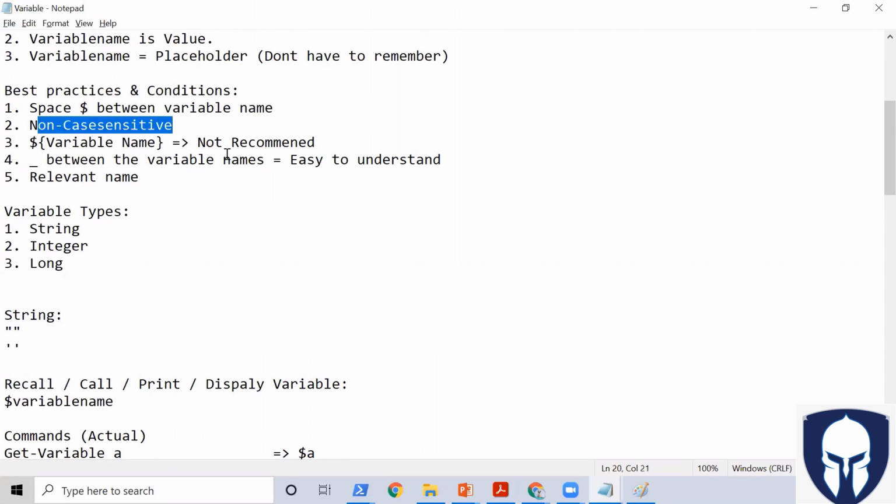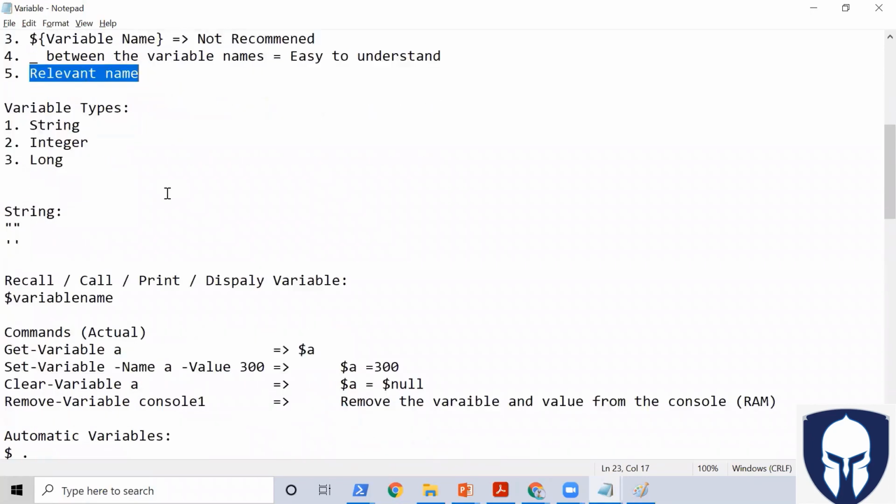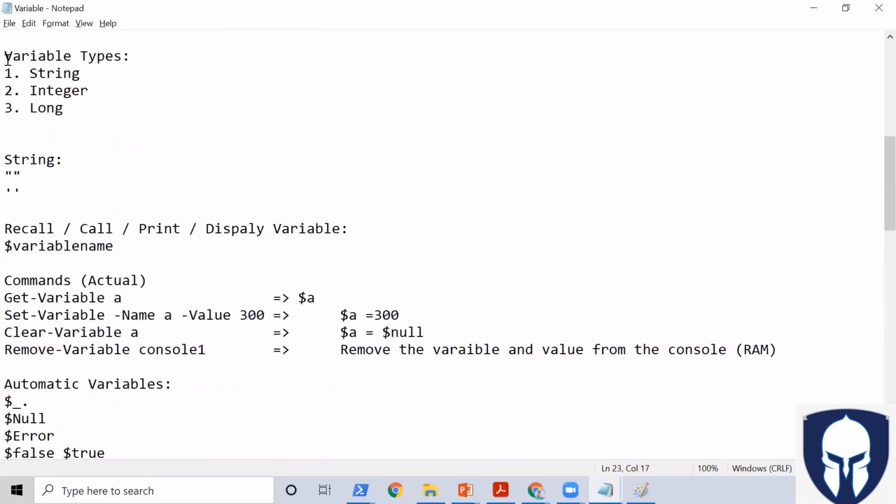PowerShell is completely not case sensitive. And if you want to leave a space in the variable name, you can use this one, but it is not recommended. Instead, you can use an underscore and name it, as I said, easy and relevant, to give you a clue. And the variable type can also be called data type. It can be string, integer, long. There are a lot of things, but as of now we have just seen two things.